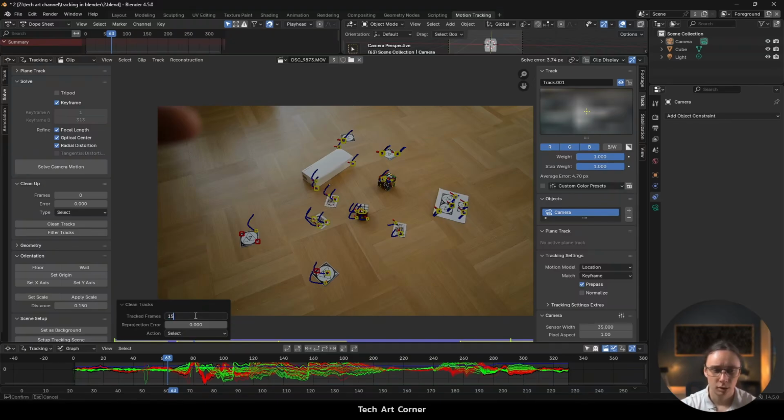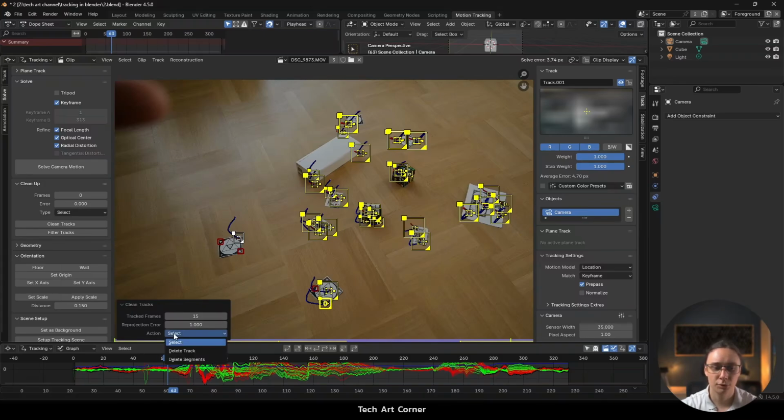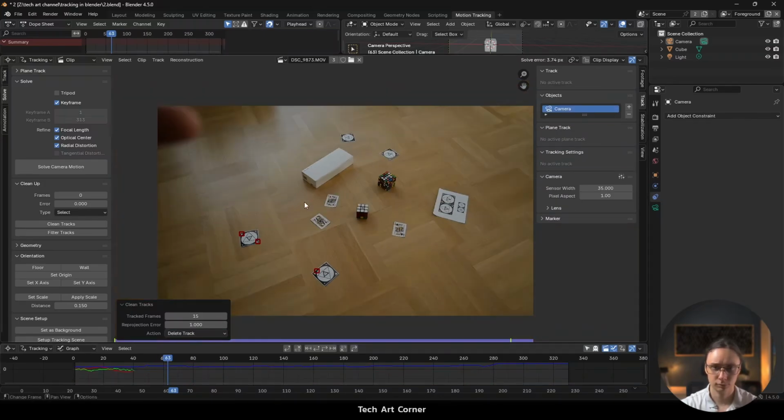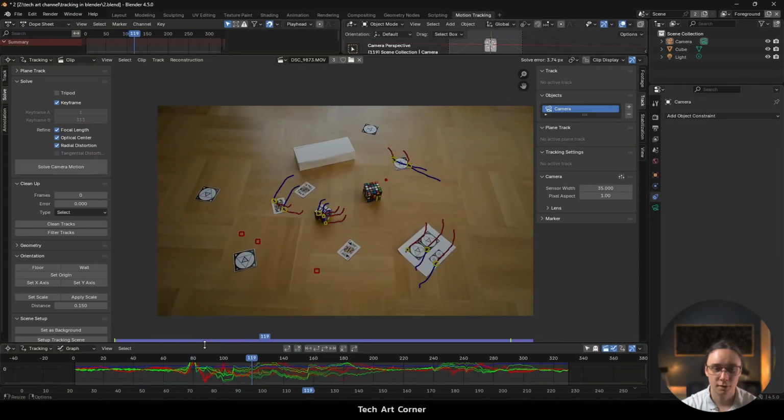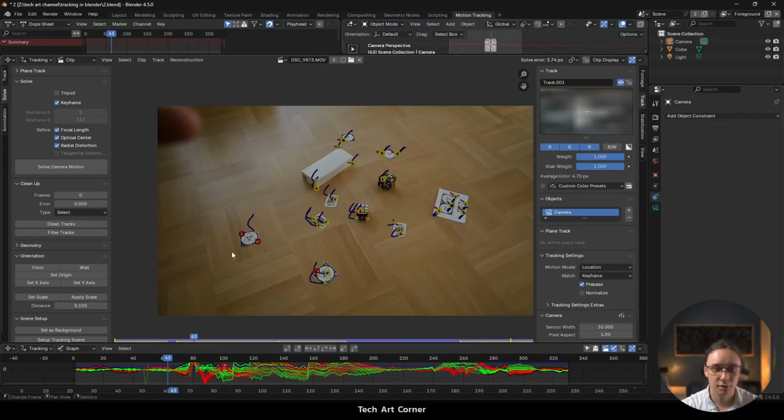Let's pick, I want to track 15 frames, and let's set the reprojection error that I'm going to tolerate. And let's change the action to delete track. So we have some preview of what is going to happen, and it's going pretty bad. But let's start increasing the number. Or maybe let's change the number of tracked frames to 10, so it is less strict. Let's undo because it removed way too much.